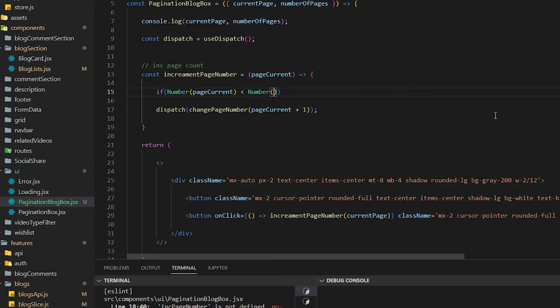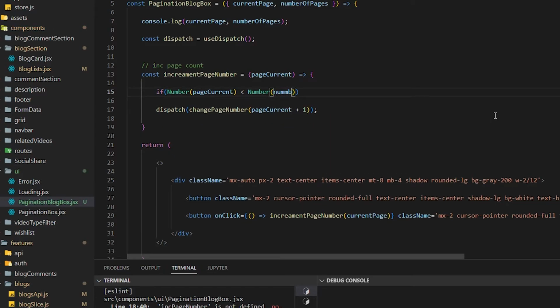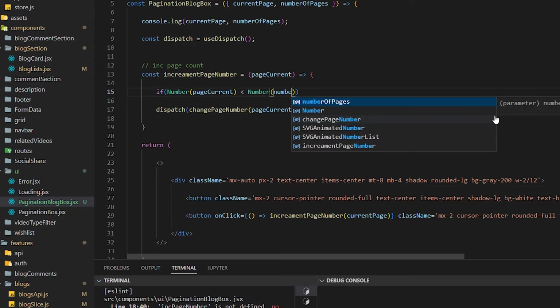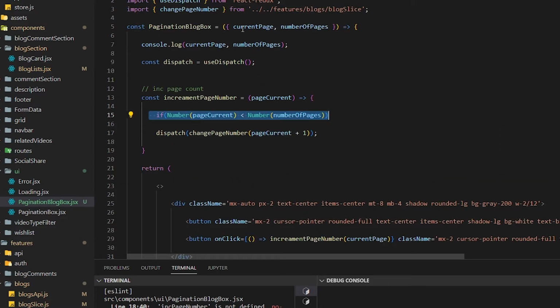So if it is smaller than the number of pages, it should be the number of pages. That's why we need to check that condition. That's why we need two values. One is current page, which should be incremented by 1, and another thing which is called number of pages, because how many times we can increment the page count, it should have a limit.